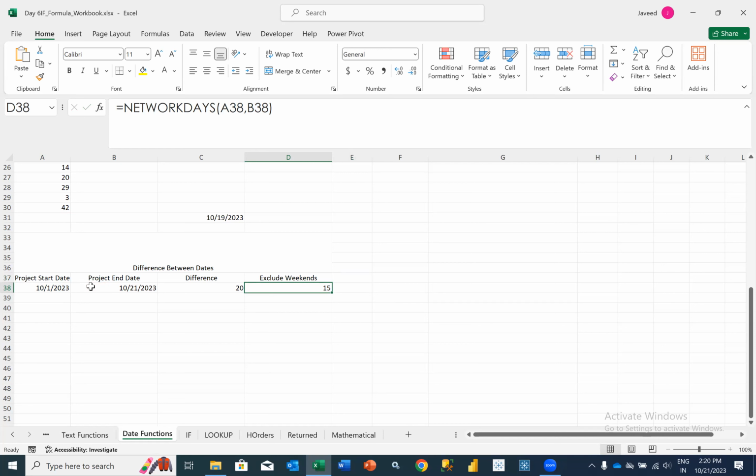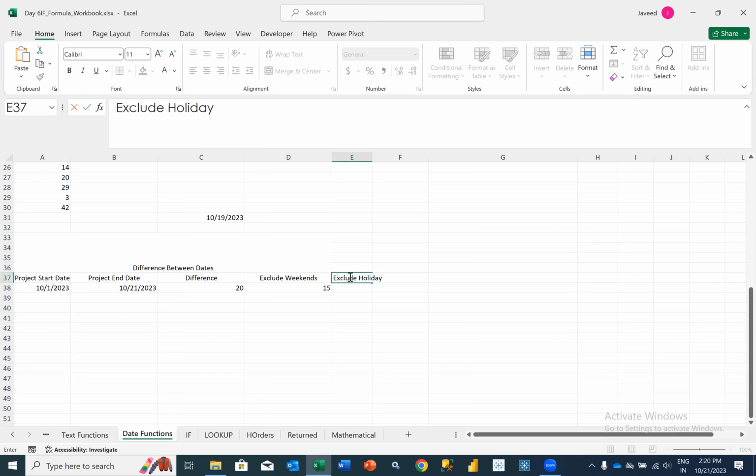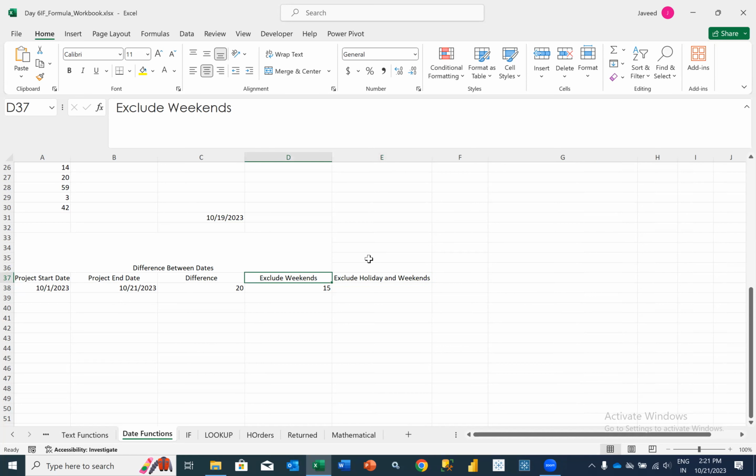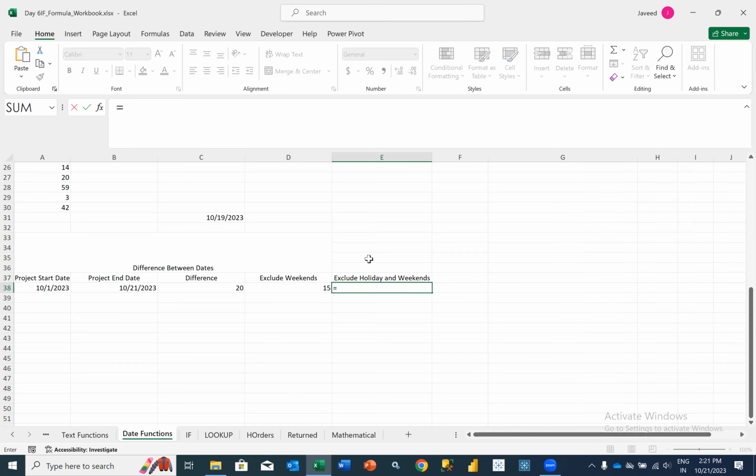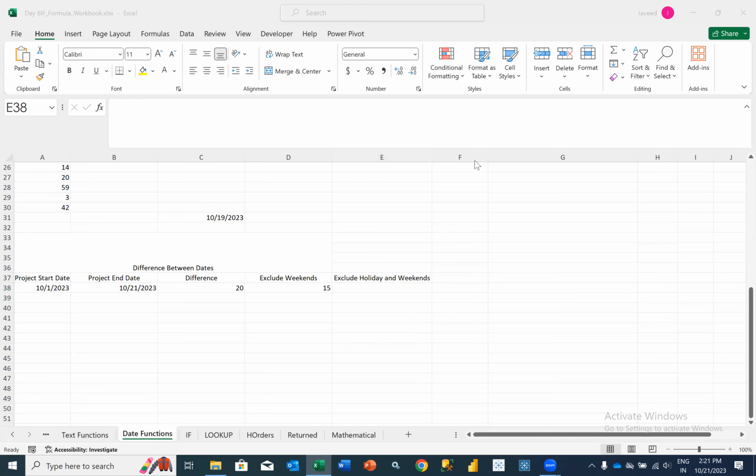Let's add one more condition. 2nd October is a holiday, right? I want to exclude the government holiday also, along with weekends. What function can we use here? Same function. In NETWORKDAYS, if you open the bracket, you see there's a comma, holidays. The same function will work. I'll quickly show you, then you try it out.